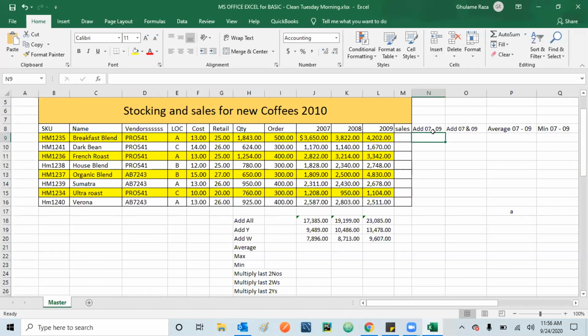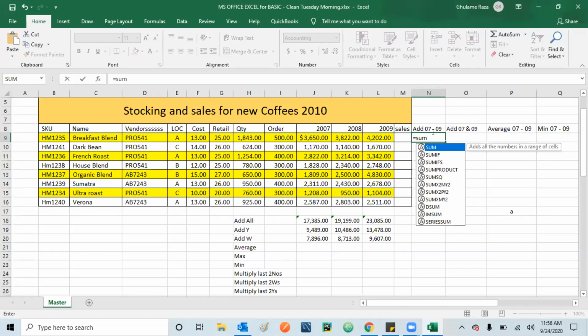The formula is the same. So equal, sum, double click, and then you will be pressing the shift key and the arrow key towards the right. Or you can click the first cell that you want to add, and then drag your mouse towards the right. So there are two ways. If you want to use the keyboard, then shift and the right arrow key.